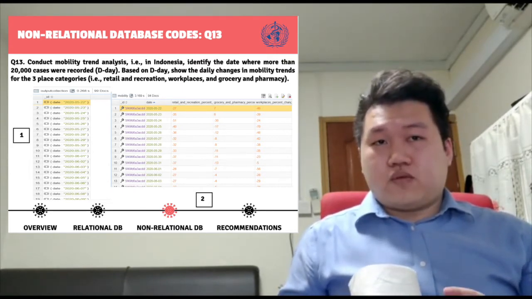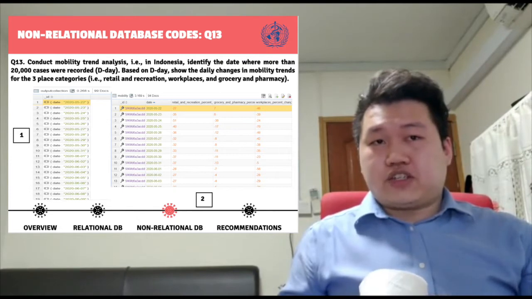The aggregation framework will then generate an output that displays the daily changes in mobility trend in Indonesia for retail and recreation, workplaces, and grocery and pharmacy. This can be seen in the next slide where the D-Day is 22nd of May 2020. Now let me pass on to the next speaker.